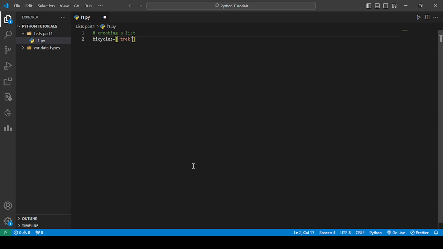Then you separate the next element from the first element using a comma to indicate that you are creating a new element in the list. The other one could be of any name, for example redline. And then we could have specialized, and other than that we could go for a Cannondale. So now this is how a list looks in Python.